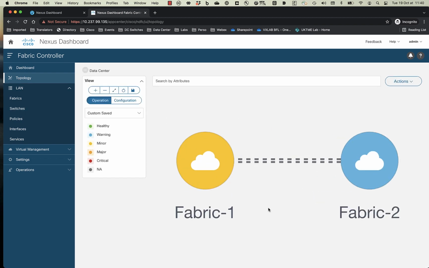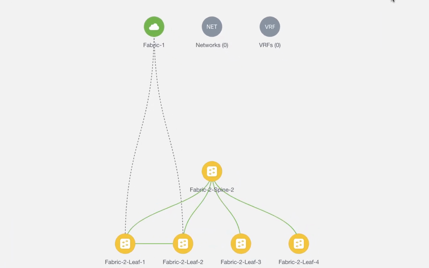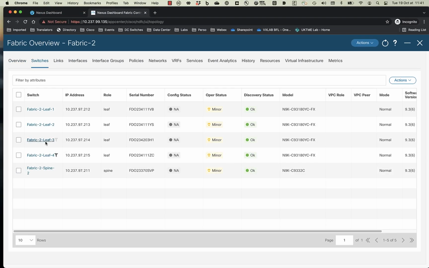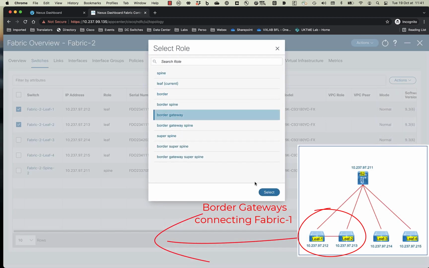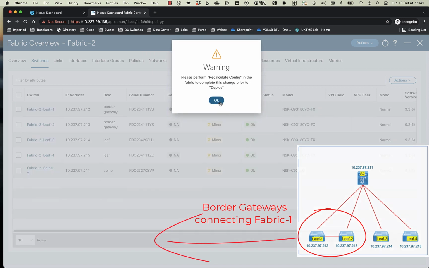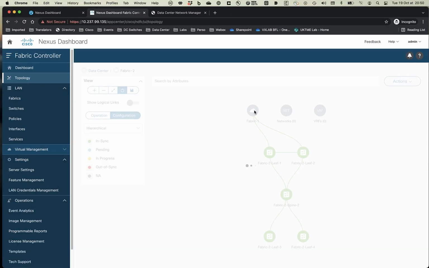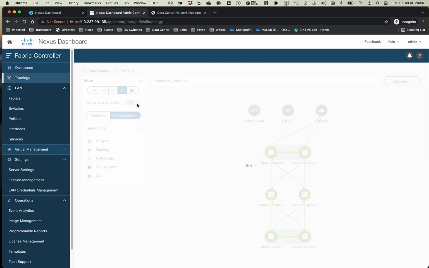Now you see we have the 2 fabrics, fabric 1 and fabric 2, and as you can see, NDFC has already detected the links between the 2 fabrics. So you can go to the detailed view. Now you change the role of the devices in fabric 1 and 2 to border gateways, the devices that will connect the fabrics. And you can switch from one fabric to another very quickly.